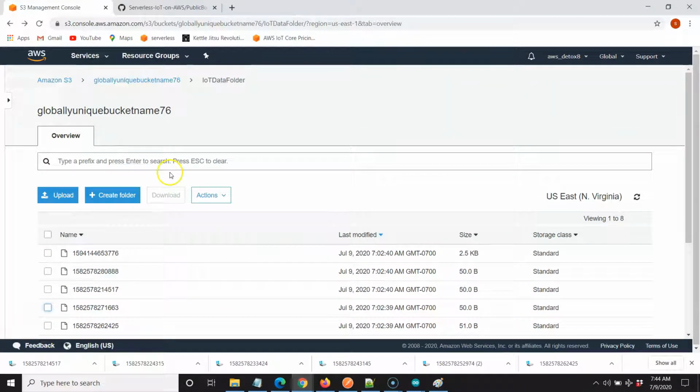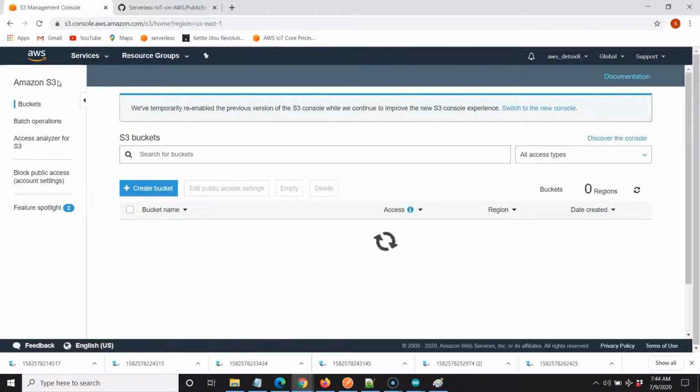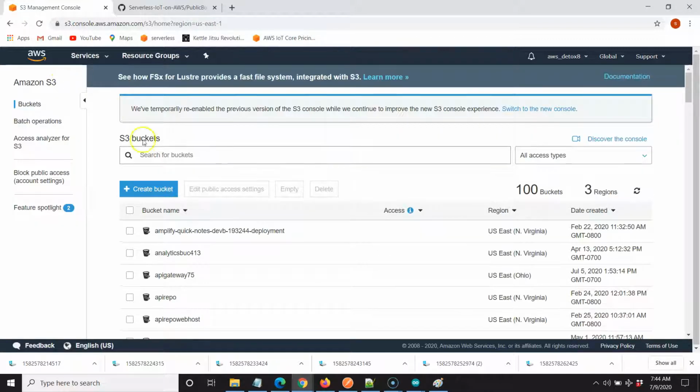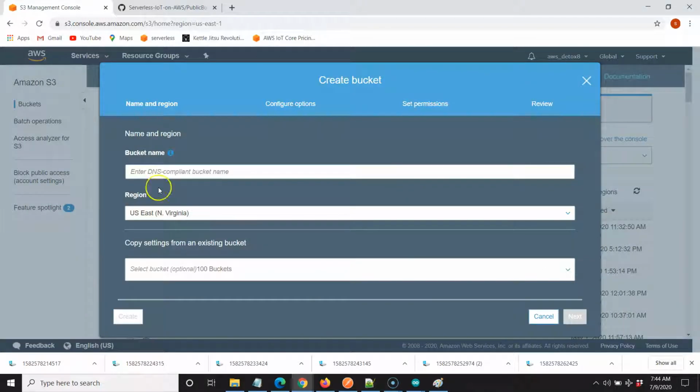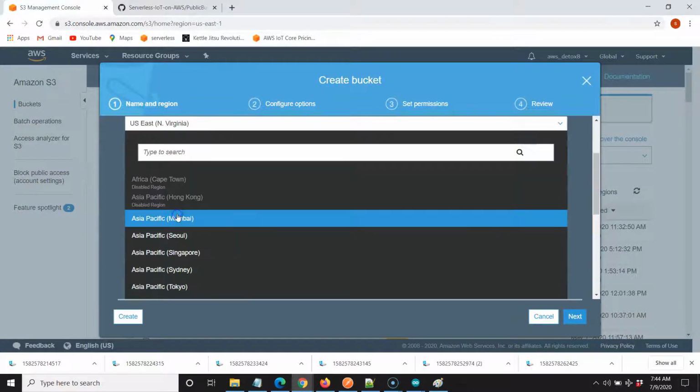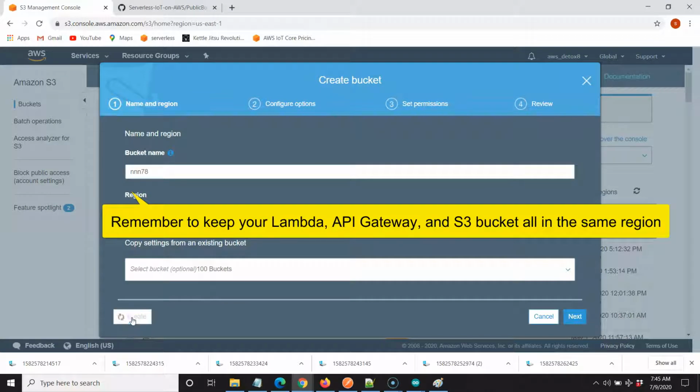Okay, so I'm going to come back out here to Amazon S3 and I'm going to create a new bucket. So we just got to think of a bucket name. I'll just call it something that I know is globally unique. I'll call it NNN78. And I'm going to switch the region back to where we've kept everything consistent. I'm just going to go ahead and create this bucket.